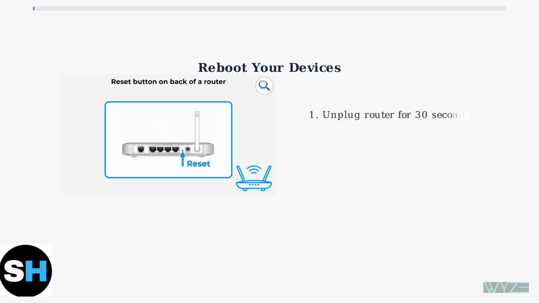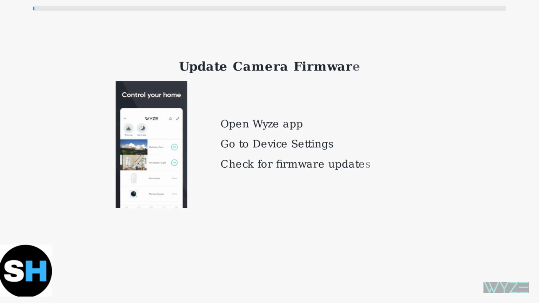Next, try rebooting both your router and the Wyze camera. This simple step resolves many connectivity issues by refreshing the network connection. Ensure your camera's firmware is up to date through the Wyze app. Outdated firmware can cause connection problems and security vulnerabilities.